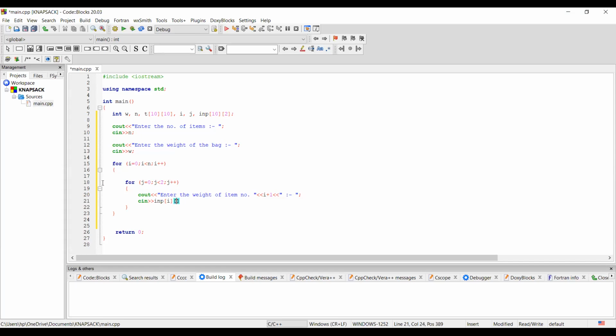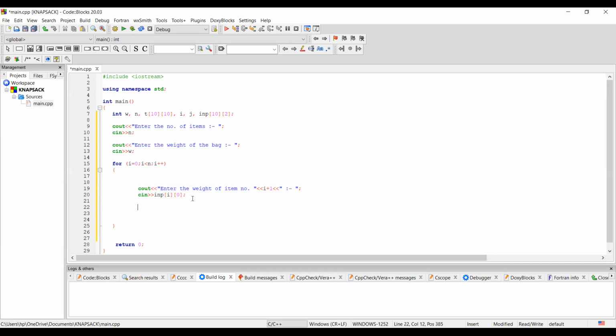So maybe we do not require the J loop here because we can take the input with 0 and 1 as well, so we probably don't need it. Okay, so we directly take the weight value inside the I loop, and inside the first row, first column, we take the input of the weight and then its value. So enter the value of item number I plus 1, that is input of, that is it.